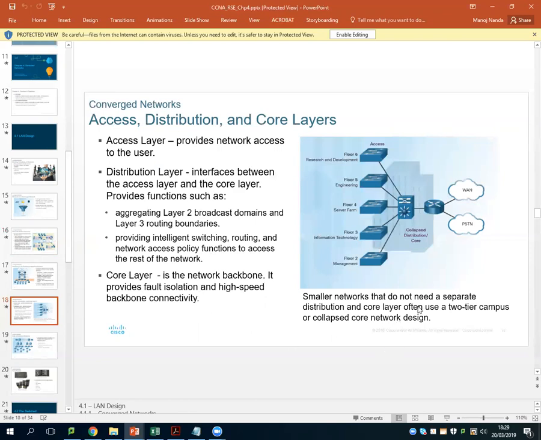Now, often smaller networks that don't need separate distribution and core layers use a 2-tier campus. We call that a collapsed core network design. What's missing here? What's happening? Can you see this on the picture?